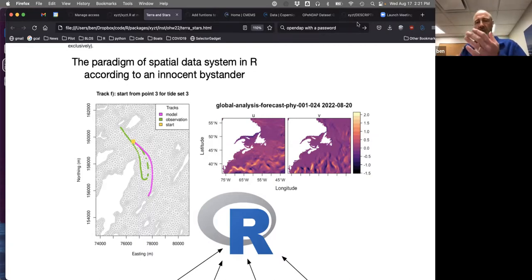I'll try and end up with some examples of how you can use a particular software paradigm in R, because there's multiple ones, just like in Python, for managing and working with spatial data. So I'll just share with you the path we've decided to go down. But as you may or may not know, in R, you can handle both vector type data, point data, and contours and polygons and all of that, like you see on the left here.